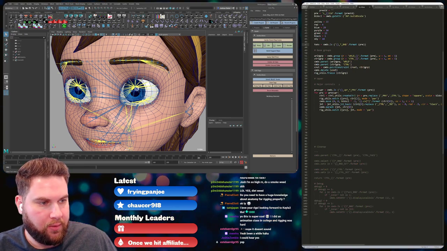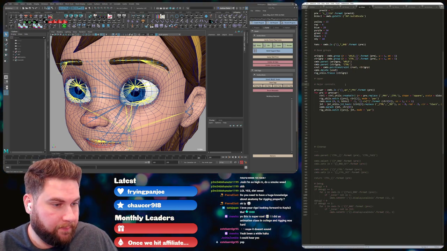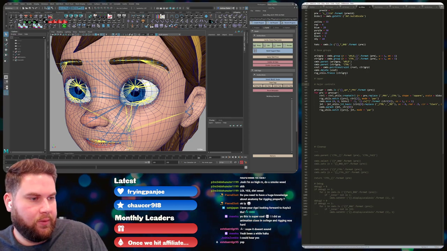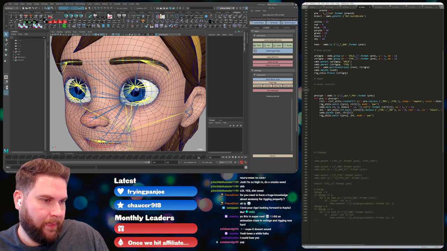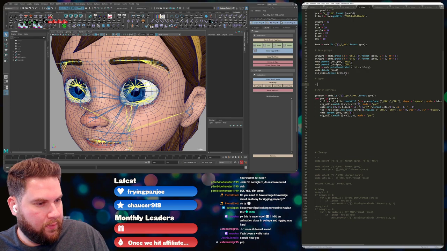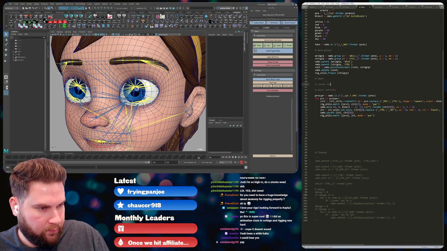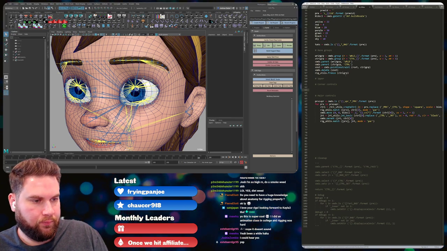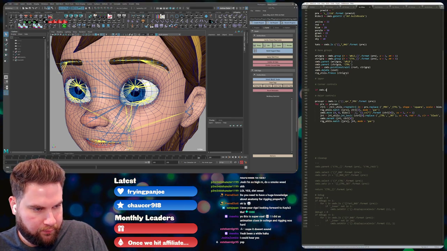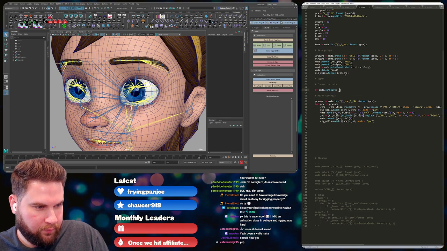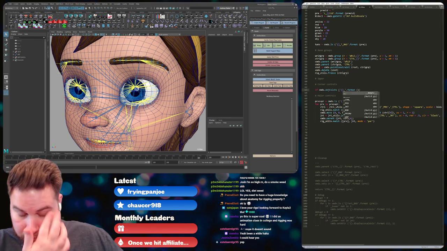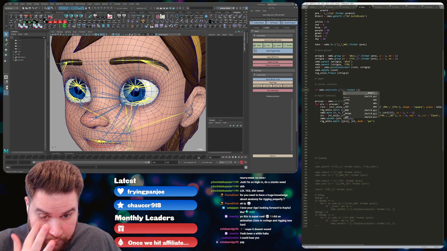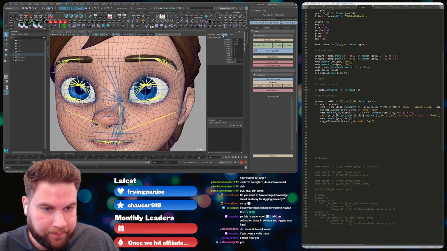So let's create controls for the two corners. I'll just do that for this section. See what these joints are called.